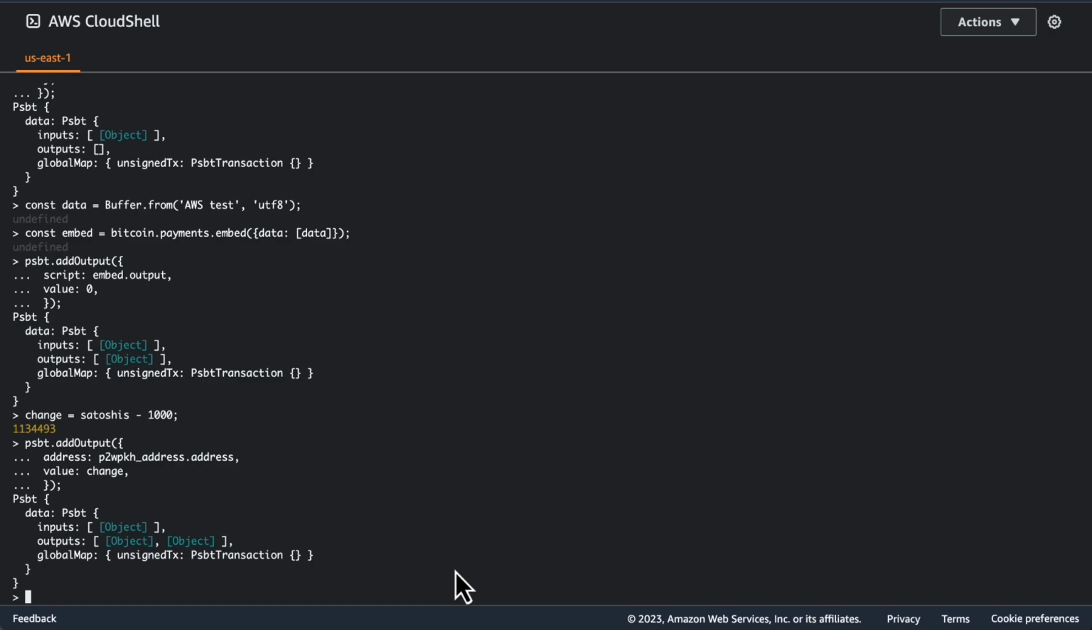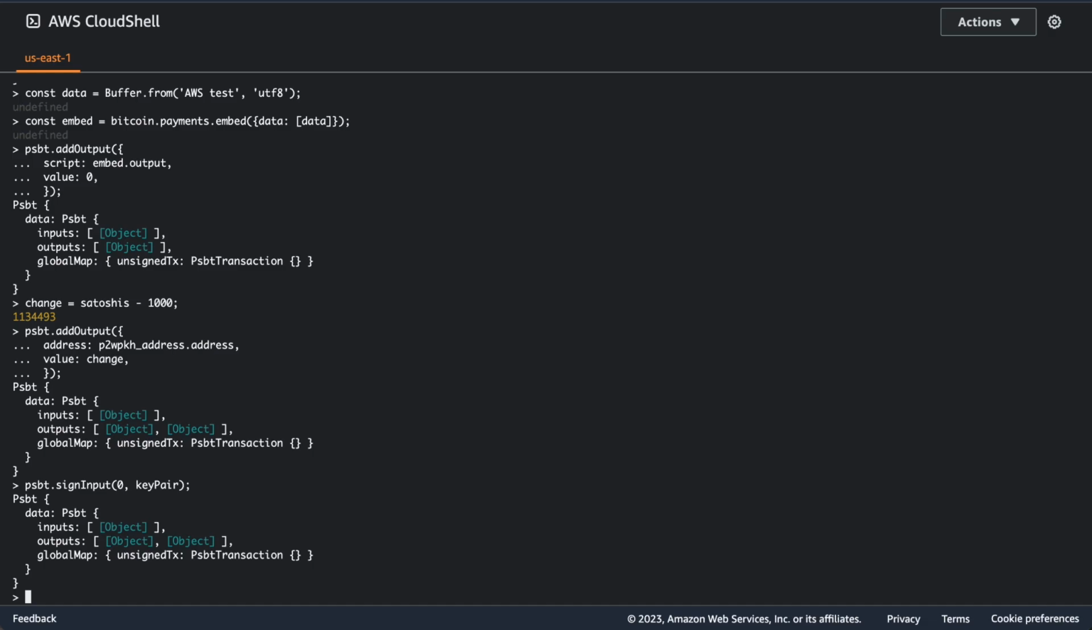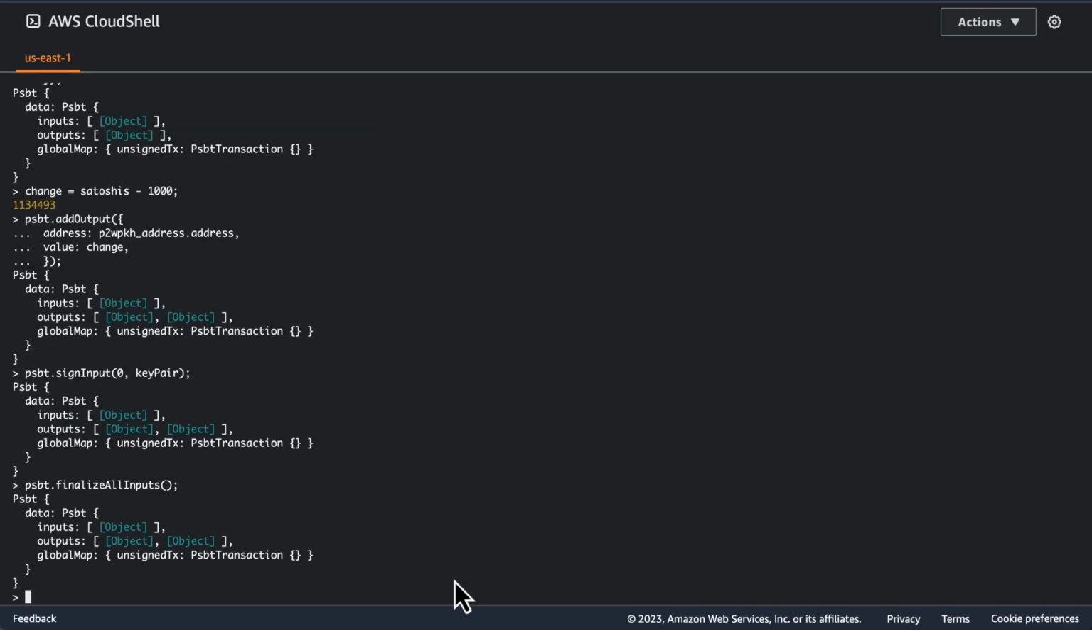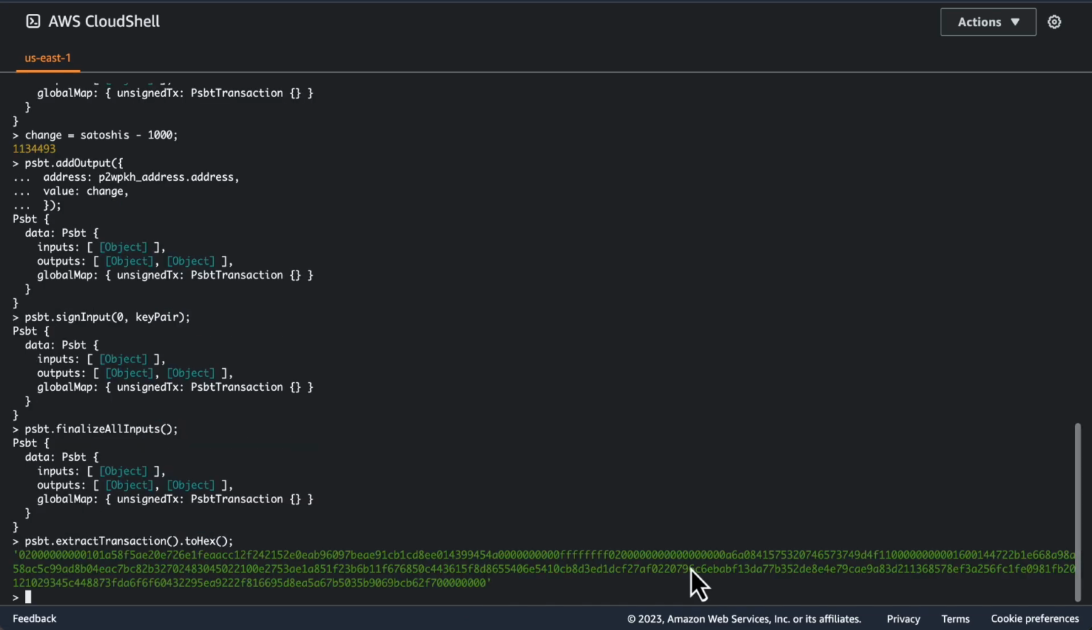Let's now sign the transaction. We use the signInput function from the PSBT object with the index of the input we want to sign and our key pair. We have a unique input in this transaction, so we can now call the finalizeAllInputs function. That's it. We can now extract our transaction in raw format so we can later broadcast it on the Bitcoin network.